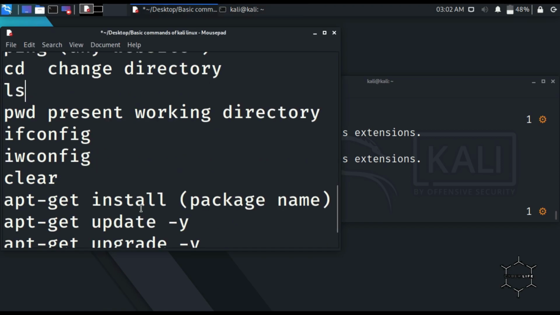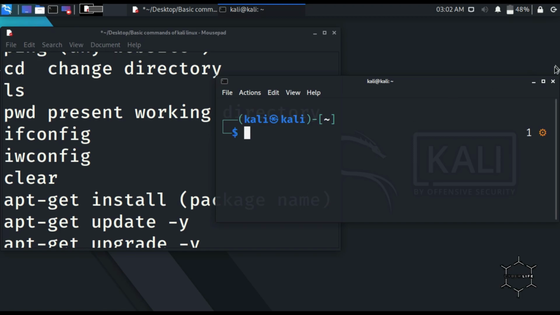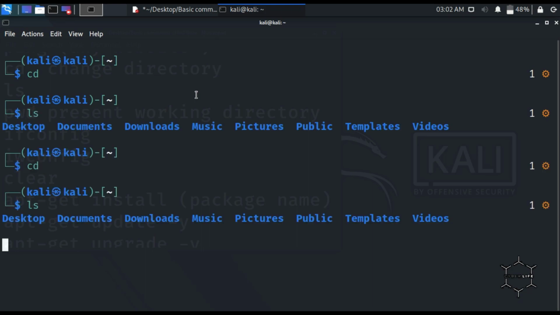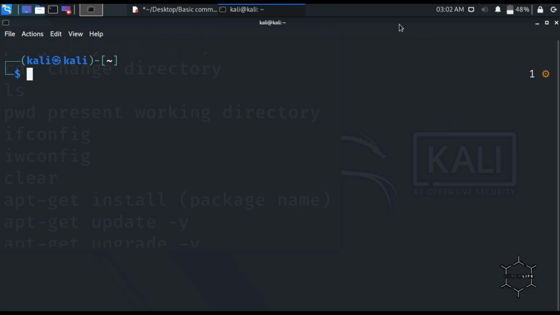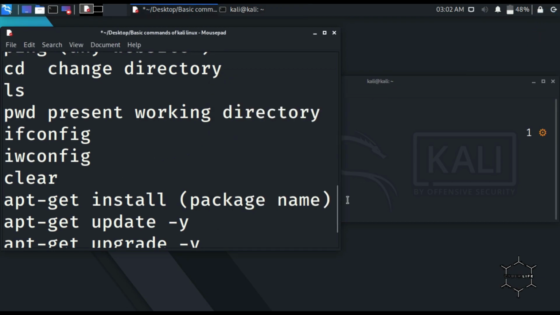On the next command, we can see clear. This is a very basic command. You have to write only clear, and everything on your terminal is cleared. If I go cd, ls, and now I type clear, it will clear all the commands. It will clear your terminal. Okay. Now we will move to the next command, apt-get install package name.